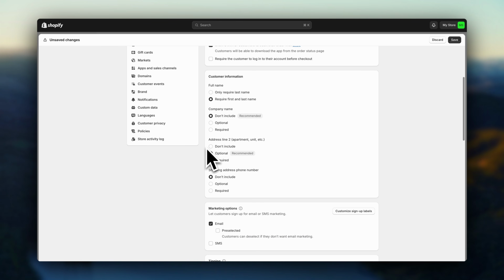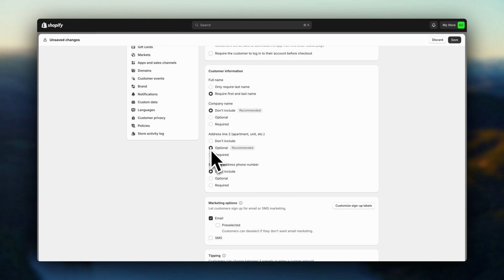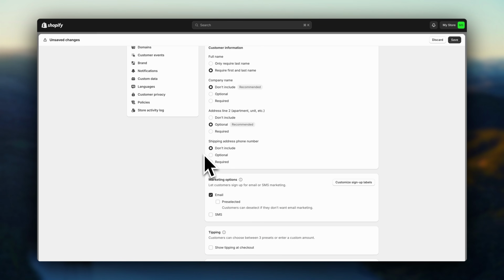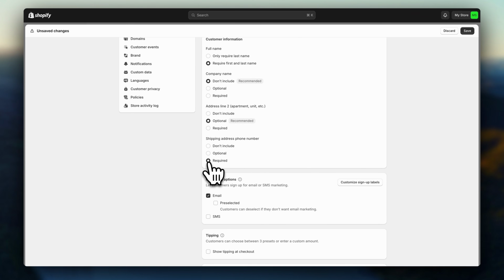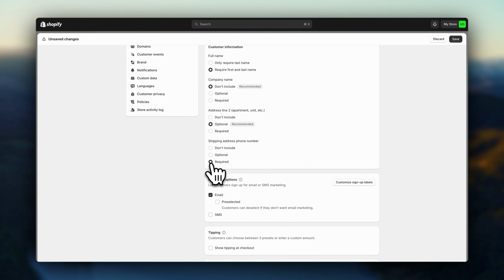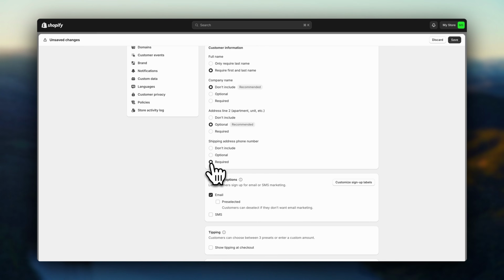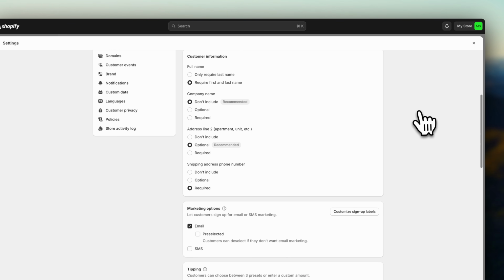Address line 2, just leave that on optional. And shipping address and phone number, we will tick as required. Most mail services will require a phone number for delivery by law, so definitely make sure to check this one. Now let's click on save and head over to markets.